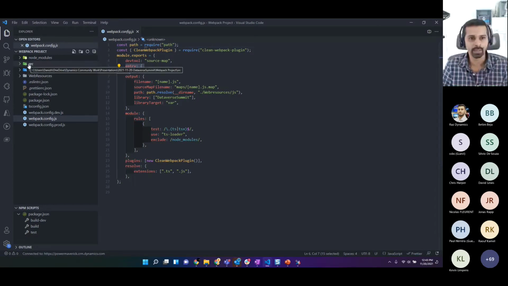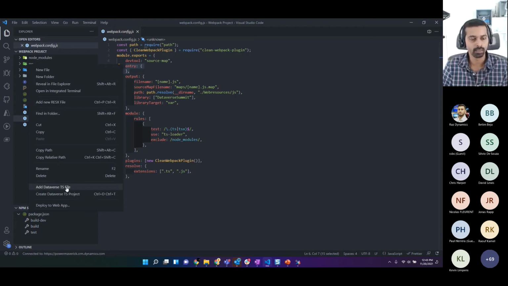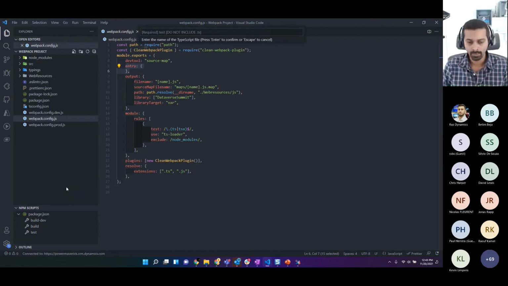Now, if I'm adding a new file, and I'm going to call it superhero demo, what happens is not only is the file created with that snippet, but that file reference is also added in this webpack.config.js as well. So that whenever you're compiling it, it compiles and creates those JavaScript files that need to be deployed to Dataverse.